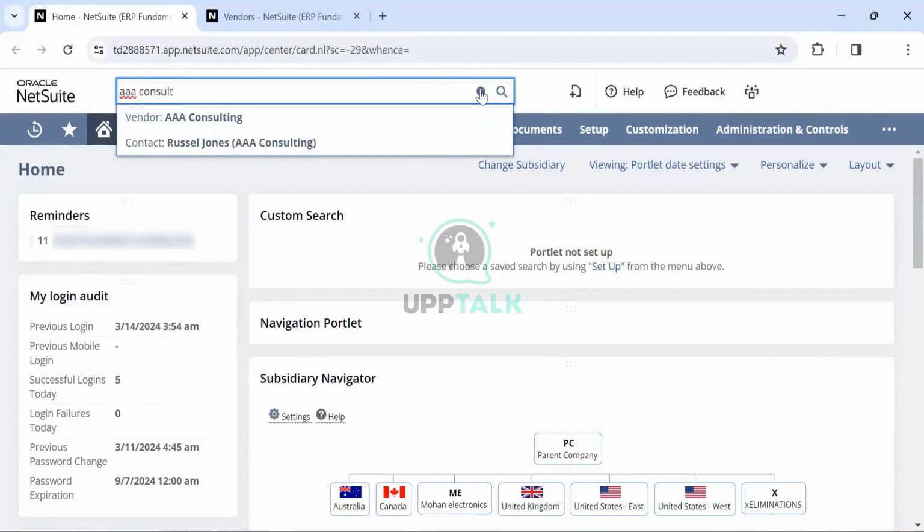And it does not matter whether it is in capital letters. Is it case sensitive or not? It is not case sensitive.